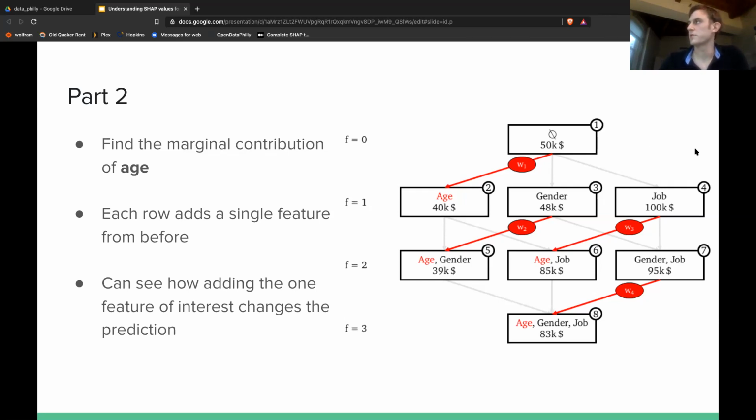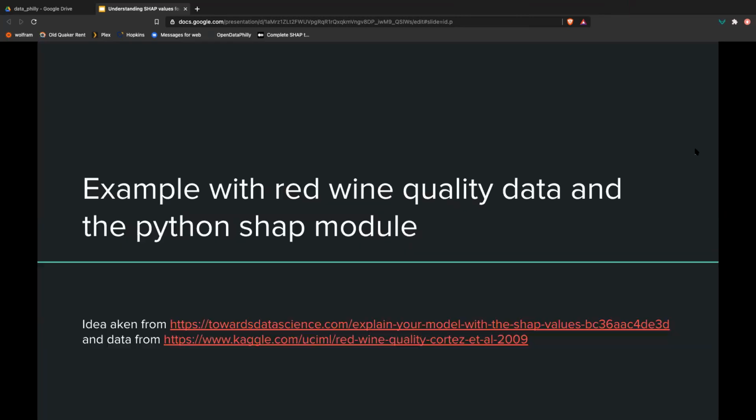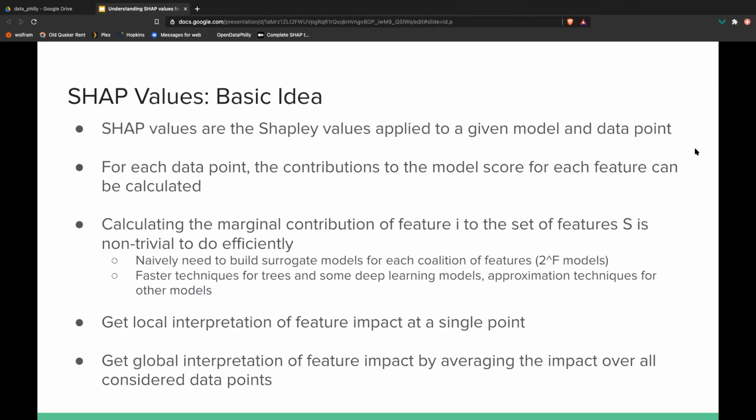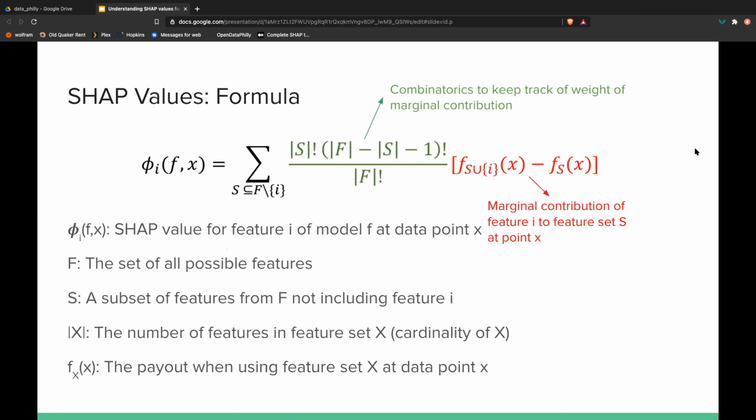Great. The next question from Brahma: as all combinations of features are considered, is there a limit on the number of features that SHAP can be applied on? Theoretically, no. In practice, yes.